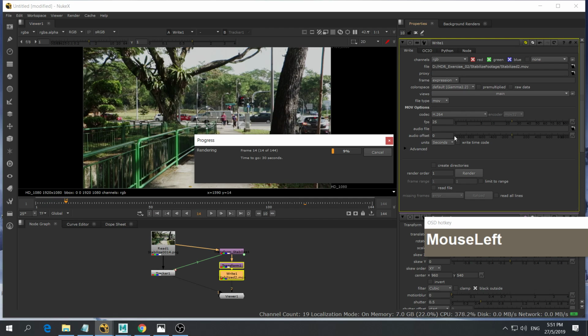Now take note, if you're using the non-commercial version of Nuke, you will not get the H264 codec. You might have to use the Apple ProRes 422 instead, or any of the other common codecs. Once it's finished, we can inspect the footage that's rendered out.